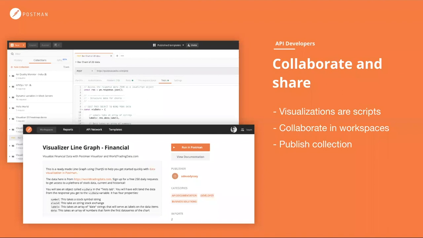Now, the reason I'm telling you all of this is visualizers are scripts written within that test or within pre-requests. Actually, would want it to be within tests. So they are shared along with the collection that you share with someone. So if you have published it and someone has imported it, they'll get to see the exact same visualization.